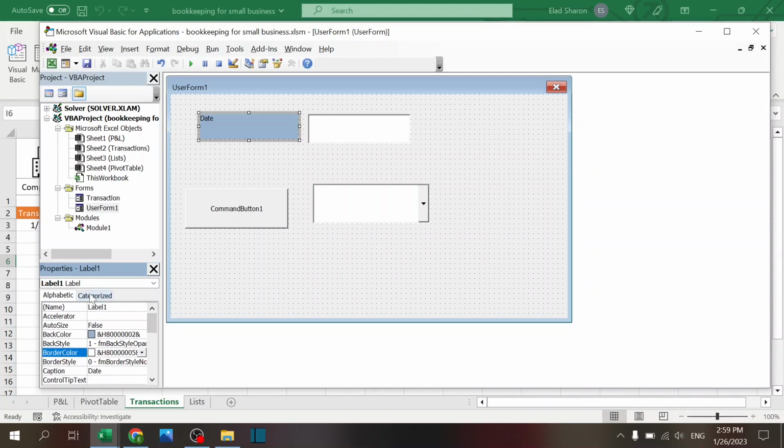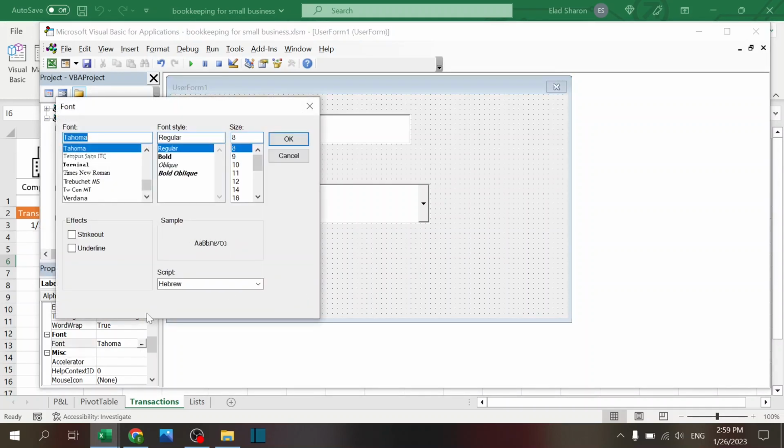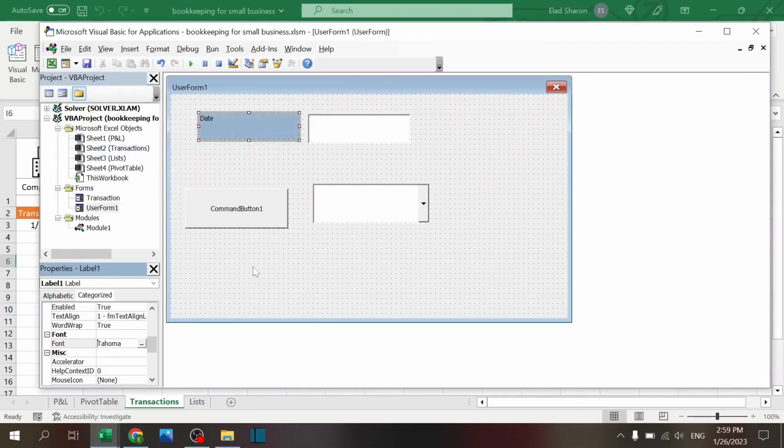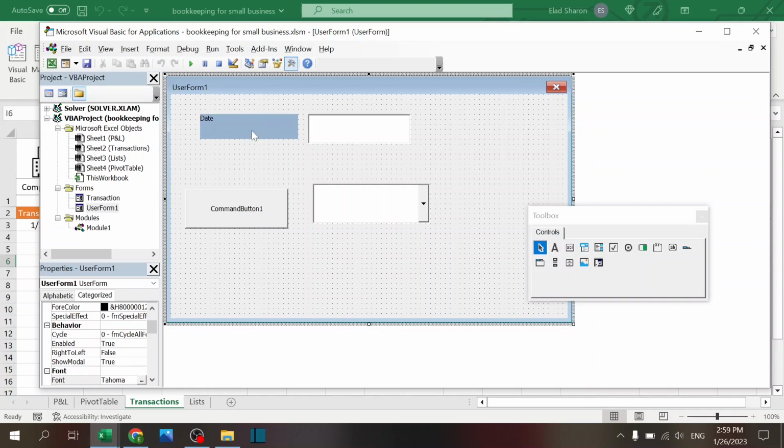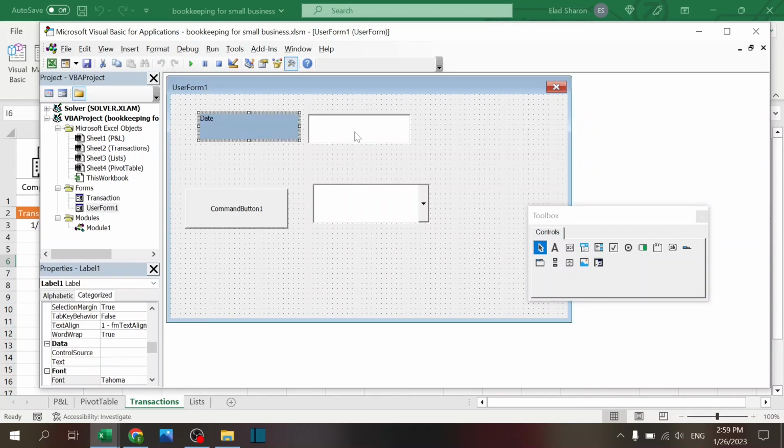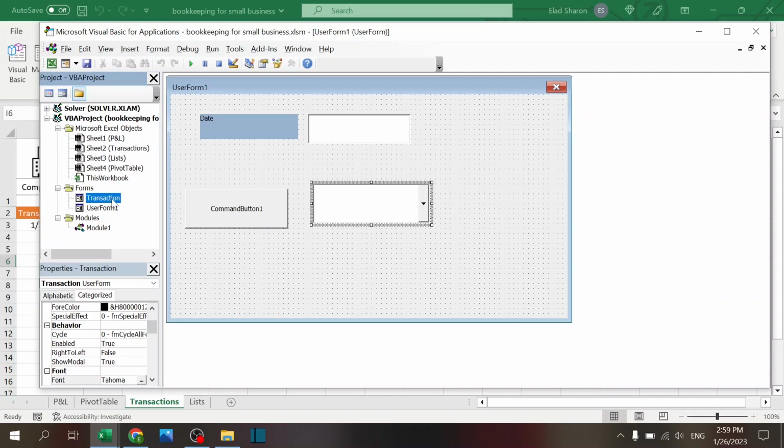A lot of options. I like to use the categorized, not the alphabetical, because that really zeroes me in on what's important. If you go to font, which is important, with the three dots, then you can change the font size, style, everything. So that's very basic how you set this up. Now, you can't set everything up without VBA coding, but I like to use VBA coding for a lot of things. So let's go to here.